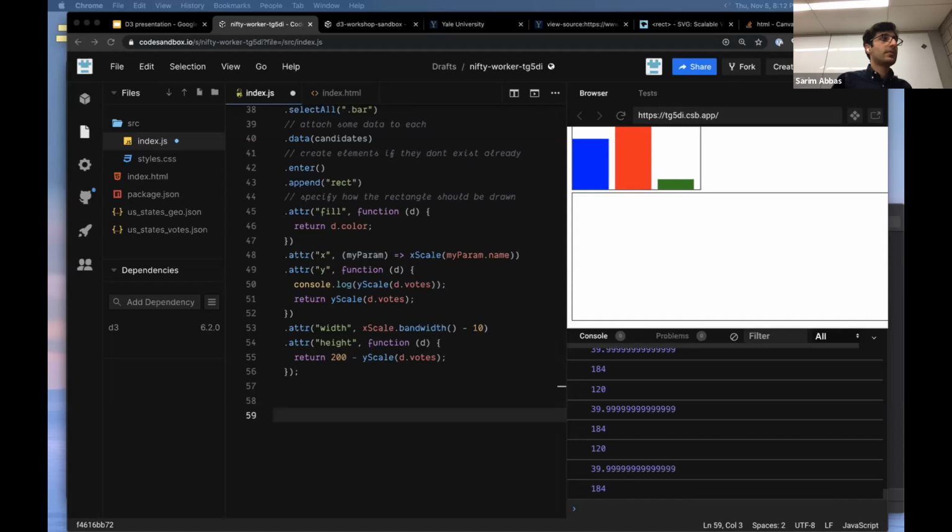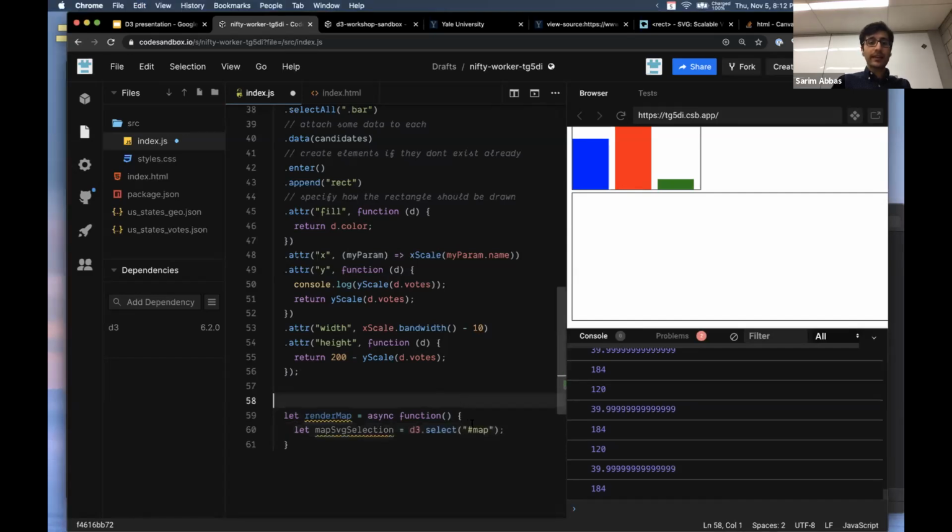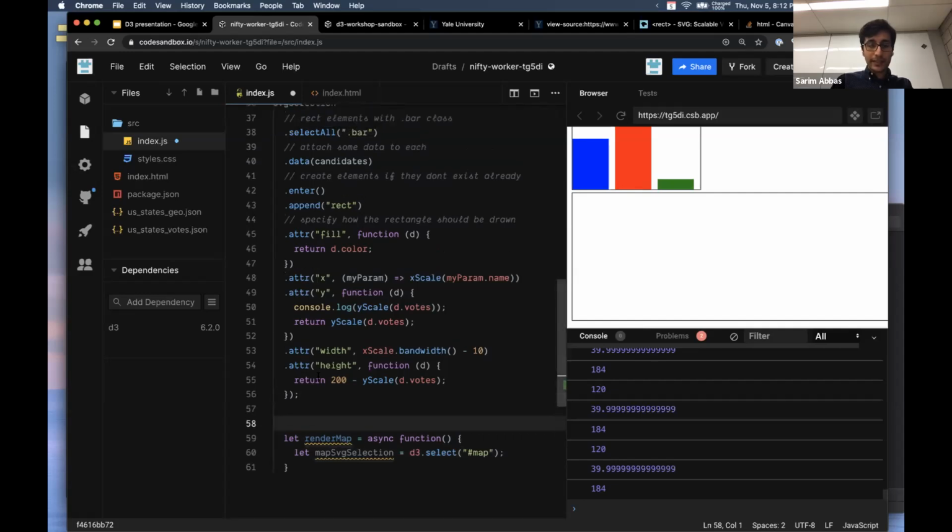So we are going to make a function like this called render map, which is going to render our map for us. We are going to select our map from here. So let me do one thing actually.